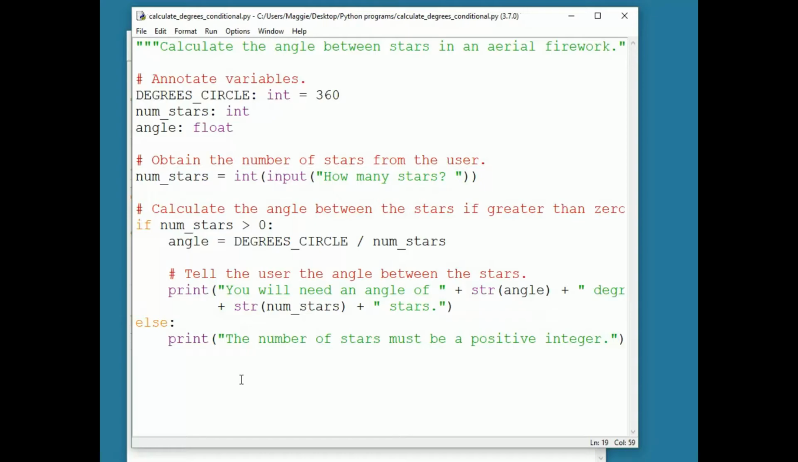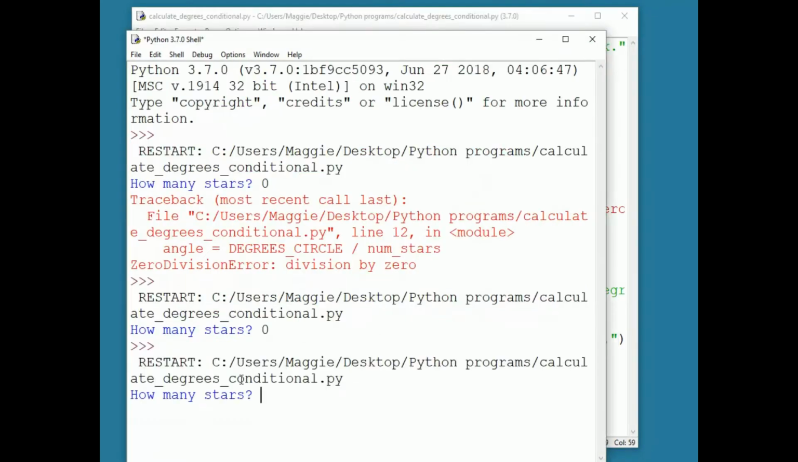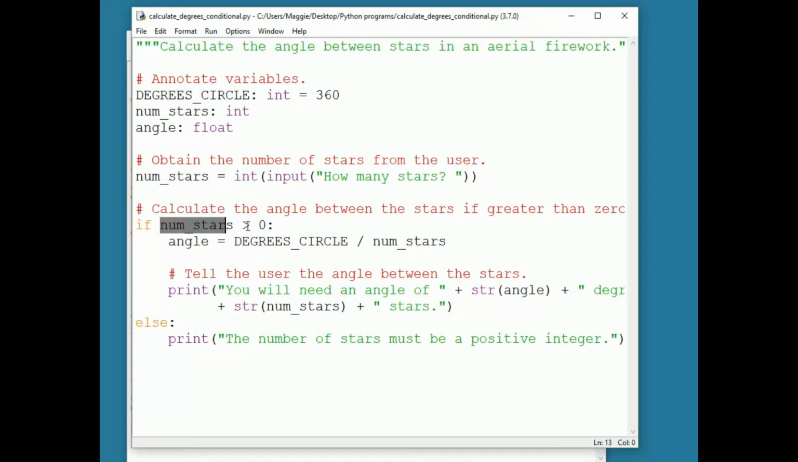Let's run it one more time with that input of 0. And you can see we get the error message in the else. Now let's focus on that condition. How do we write conditions? What operators are available to us? What do they mean? We have 6 relational operators that we can use for comparing numeric data or string data.